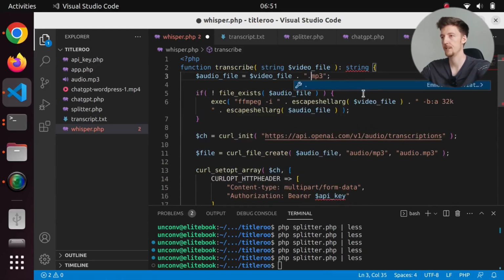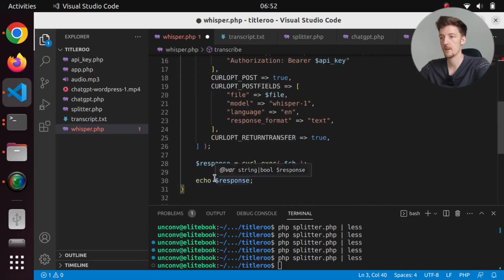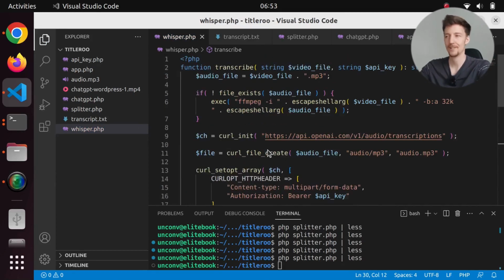And here should be a dot as well. And then we, of course, have to pass in the API key as well. And then we should return the response instead of echoing it out. Okay, that should work now.